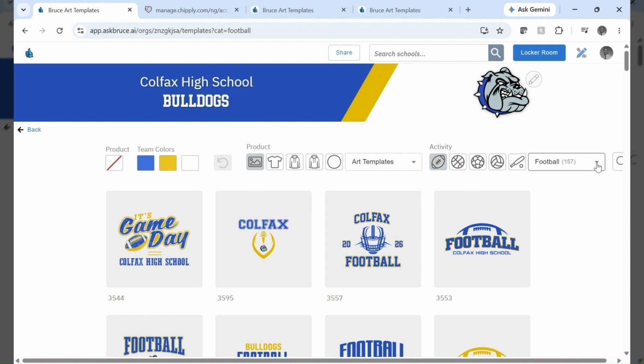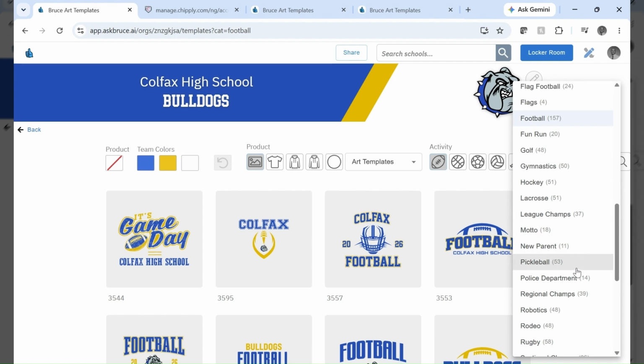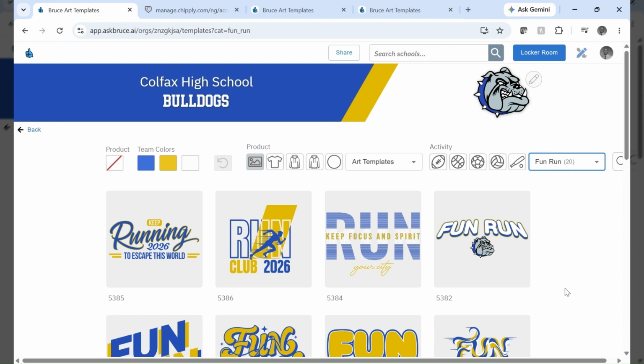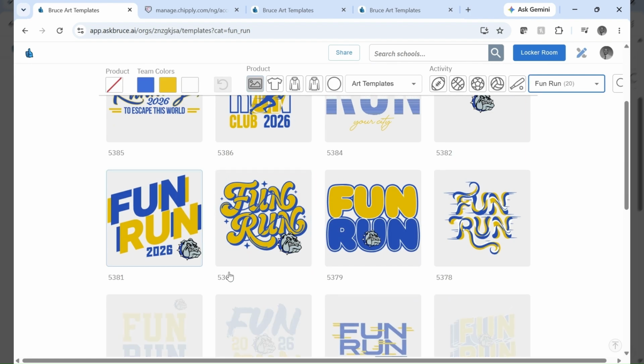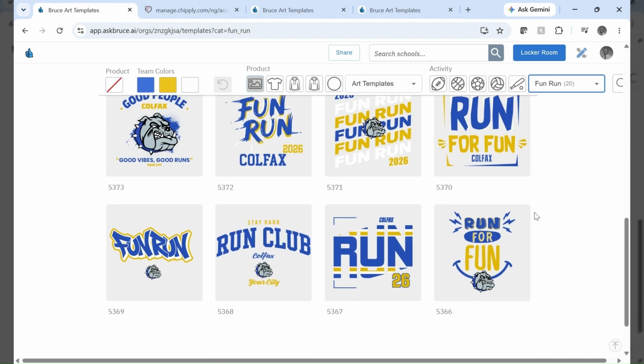We do have some non-school activity categories as well: police department, fire department, summer camp, fun run. These are just a good way to give you more options outside of just school activities. And again, you can change any of your colors, any of those text things that you need to, and go from there.